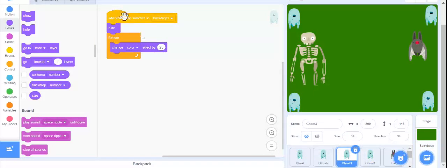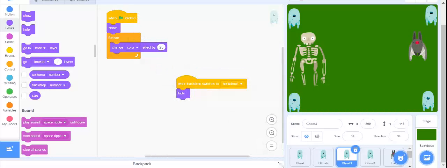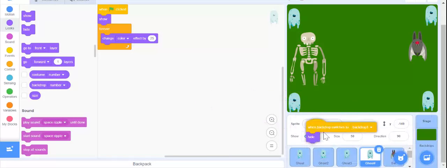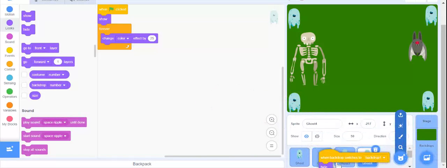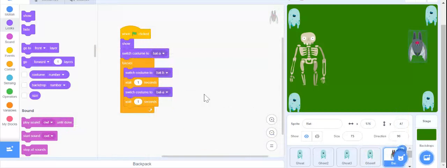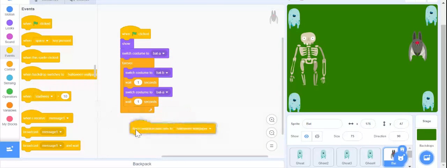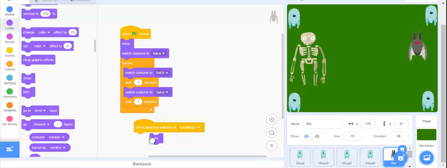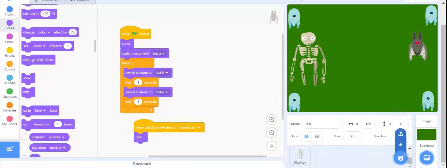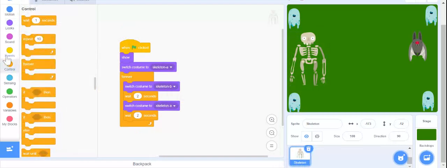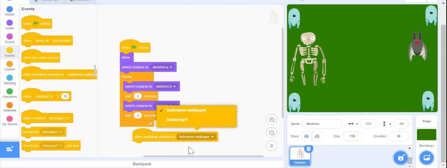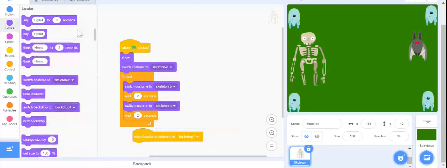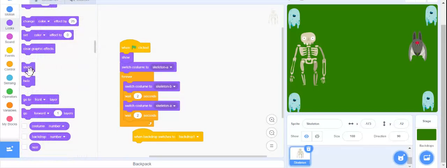So here, good. It's gone here as well. It's a little difficult to put it there, so I'll just use when backdrop switches to backdrop 1 and hide. Hide backdrop. Now you just have to do this to the skeleton sprite. When backdrop switches to backdrop 1, hide.